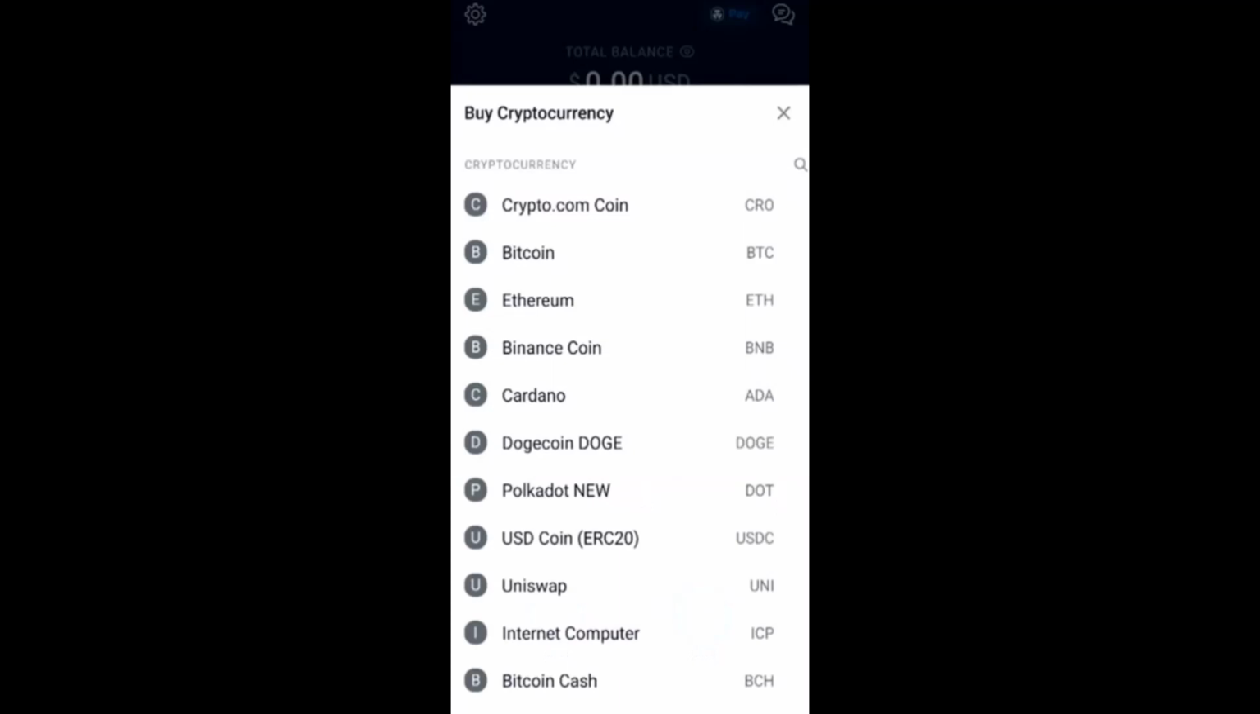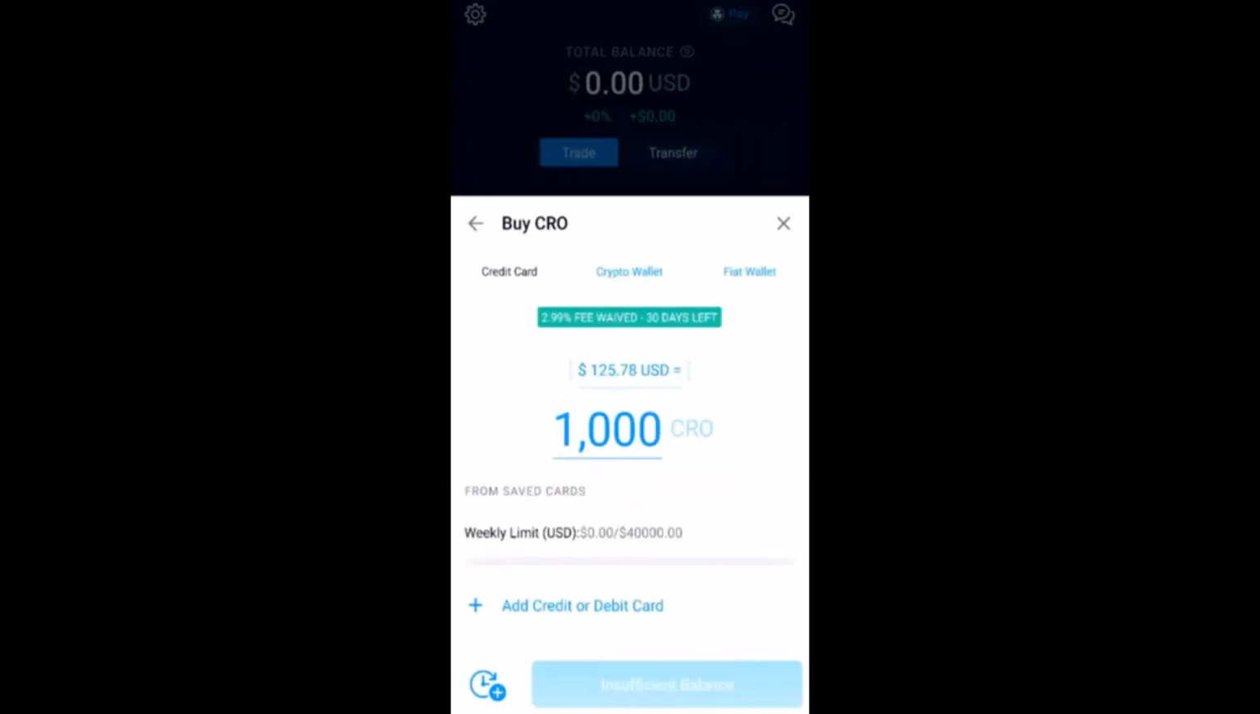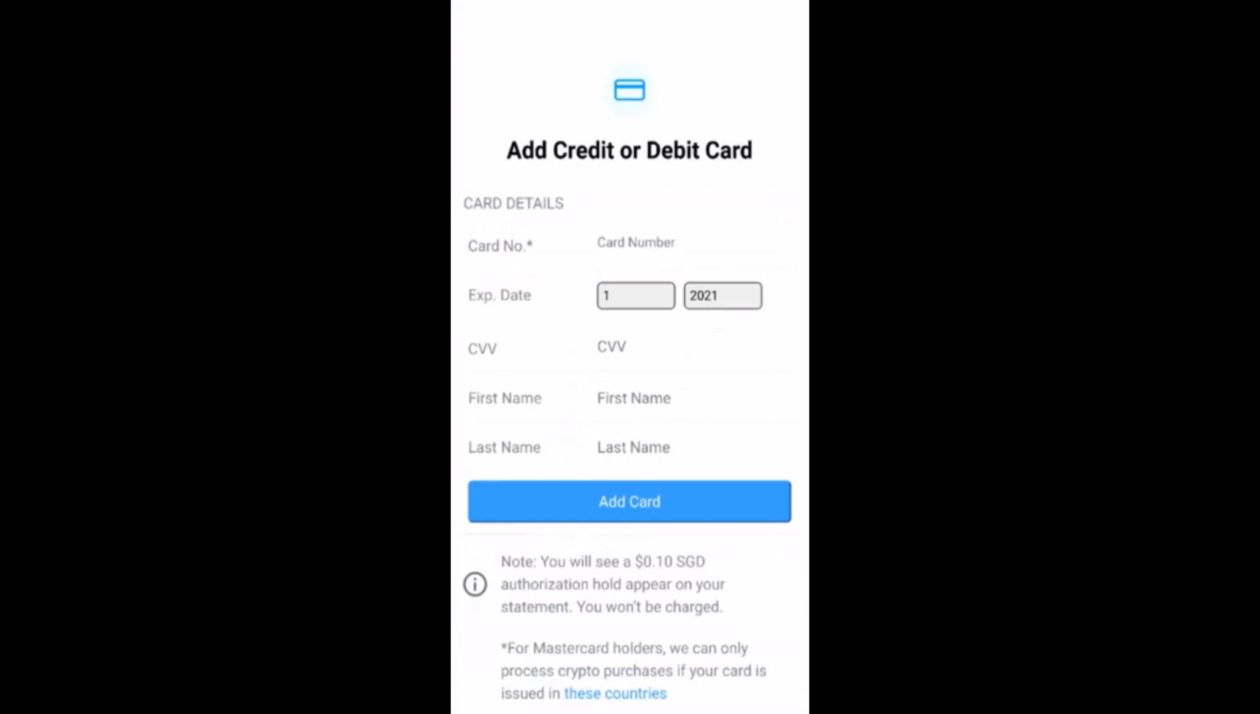So right on this page, you have to select the cryptocurrency that you want to buy, and once you're done selecting your cryptocurrency, in the next interface you can see right at the bottom there is an option to add credit card or debit card. Just tap on it, and as you tap on it, in the next interface you'll be asked to provide the details about your credit card or your debit card.